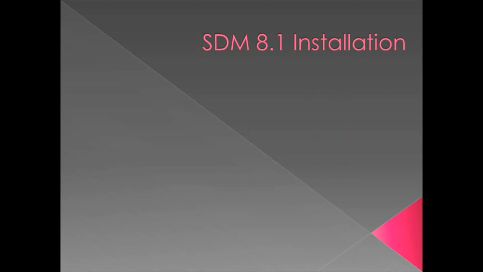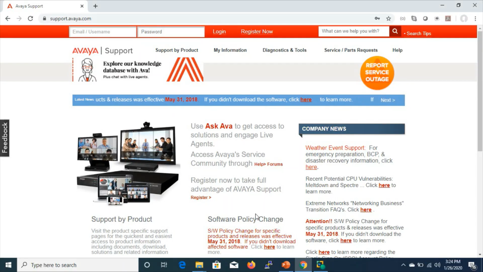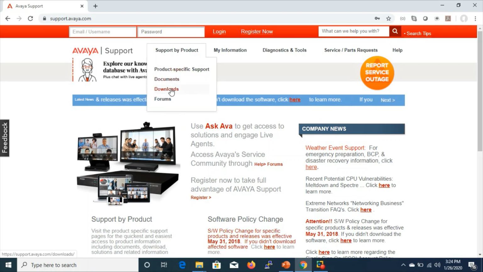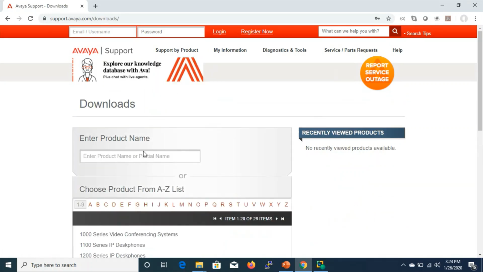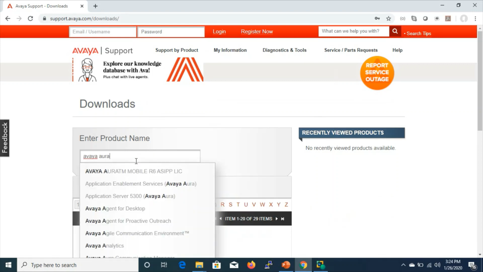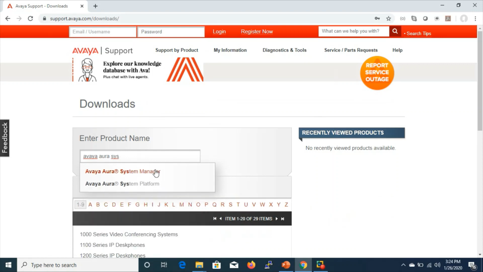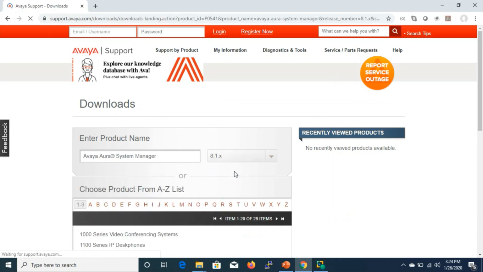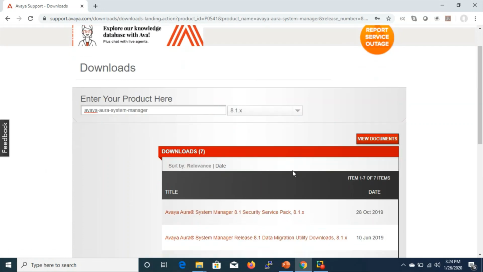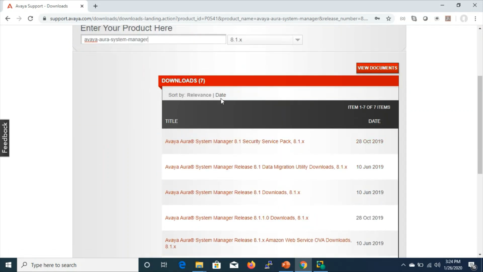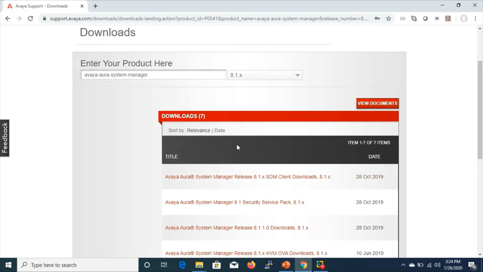Today we will discuss SDM installation, version 8.1. Log into support.avaya.com, go to downloads, type Avaya System Manager, select the 8 version. You can see the sdm.exe client file downloads in the system manager.